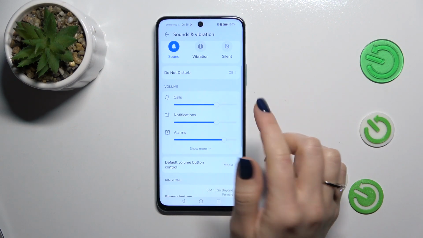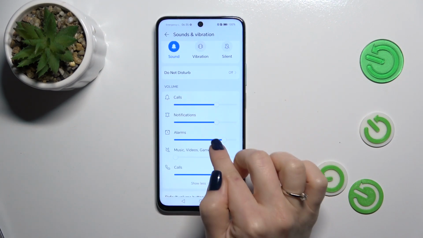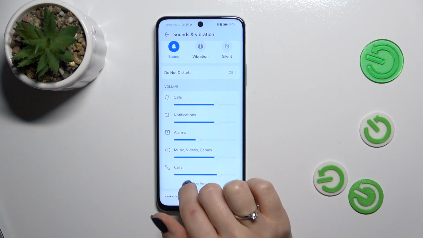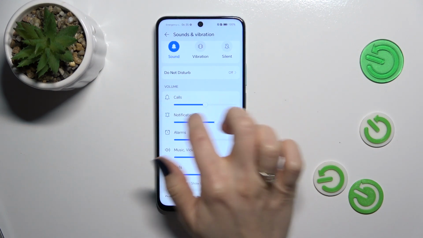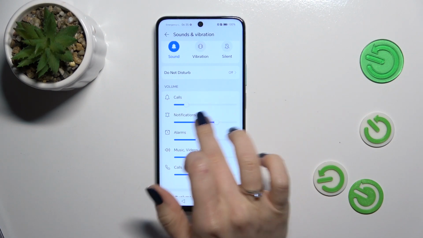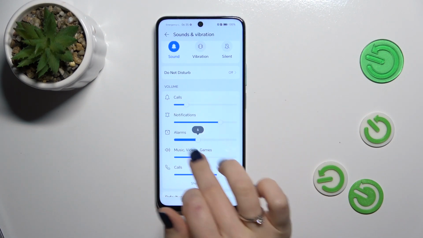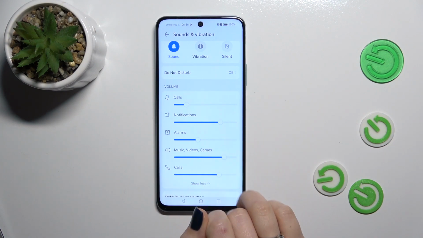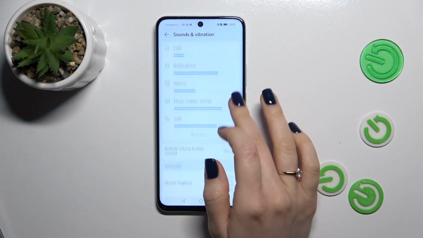So let's go back. Here we got the volume panels: calls, notifications, alarms, music, and ringtones, I think. No, this is the ringtone, this is the call. Okay, so just by sliding to the left or to the right, we could volume up or volume down the sounds.